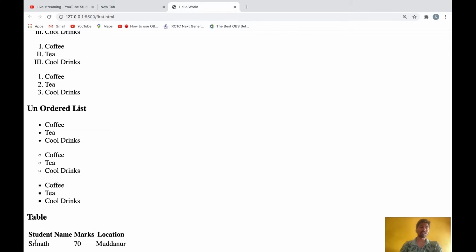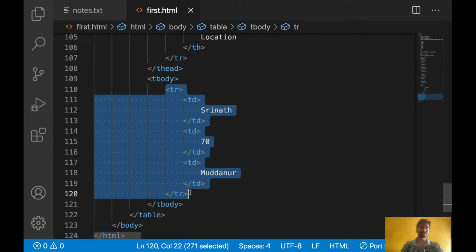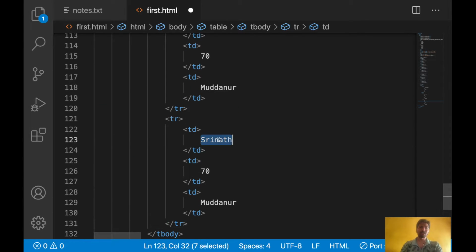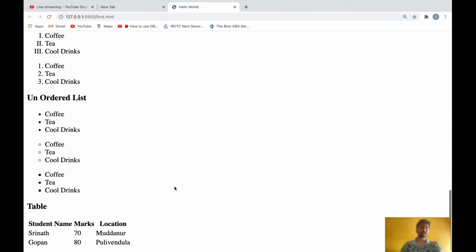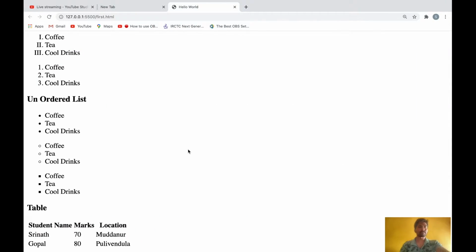Okay, so like that you can add multiple rows. So I'm just adding one more row here. Let's copy this one. Let's rename this one as some Gopal. This score he got 80, and some his native is, okay. Let's save this one. Here just spelling mistake. See, now I have two students, Srinath and Gopal. They got 70 and 80 marks, and their location is this one.